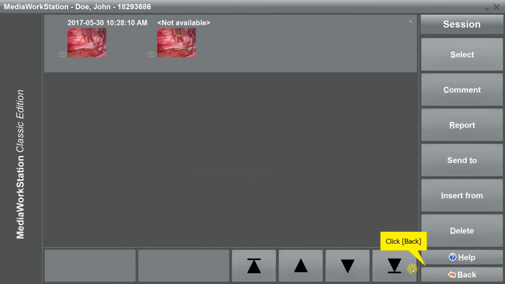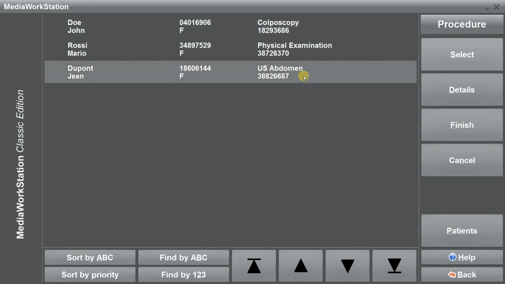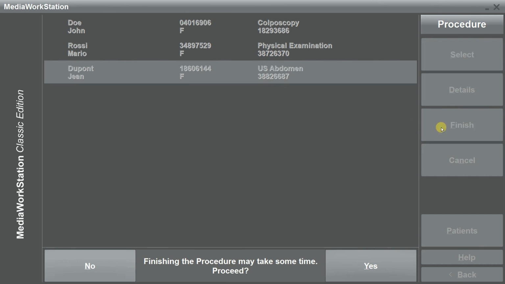In the session area, click back. You are back in the procedure area. Select a procedure. Click finish. Click yes to send all recordings via DICOM.